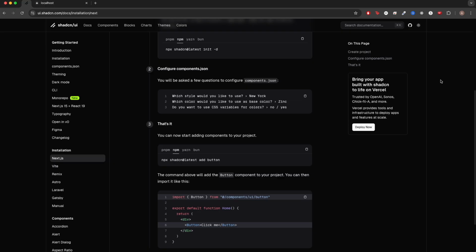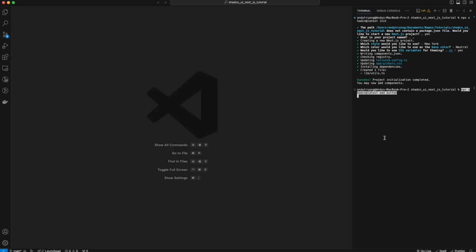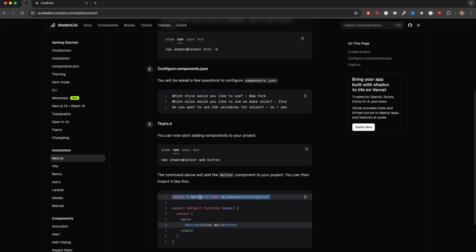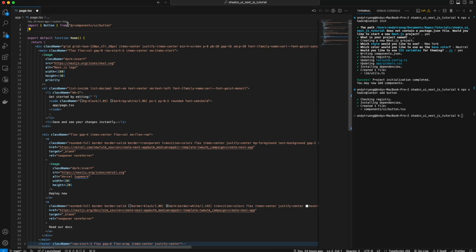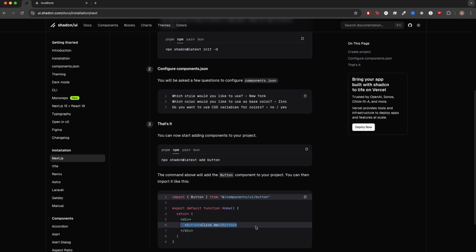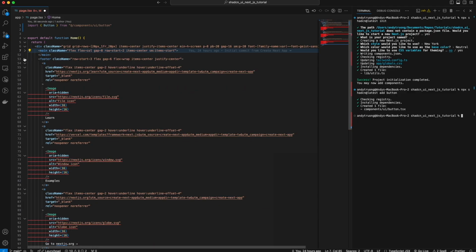Going back to the documentation, copy this command to add the button component. Run the command inside terminal. Going back to the docs, copy this first line here. Open pages.tsx. Replace the first line with the code that we just copied. Copy this line of code from the docs, and then replace everything that you see here.